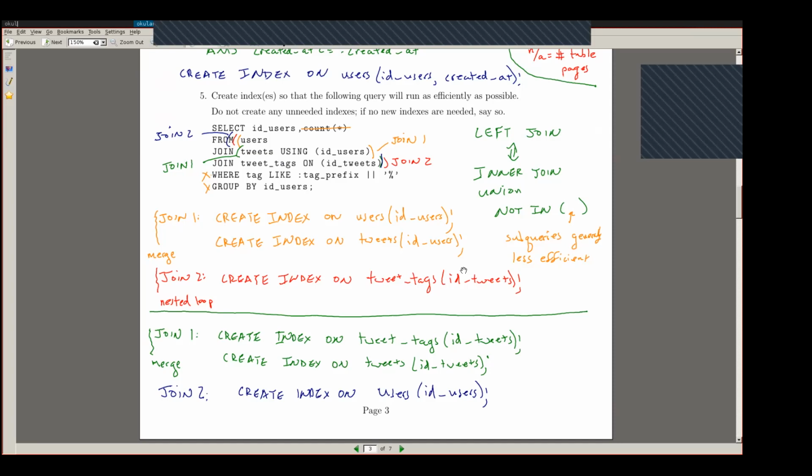Would you get another index? So the question is, here I'm creating an index on tweet tags. Is it possible to create an index on the join of users and tweets right here? And the answer is no. In general, when you create an index, you can only have a single table out here to the left of the parentheses over here. And so there's no way to create an index on a join result.